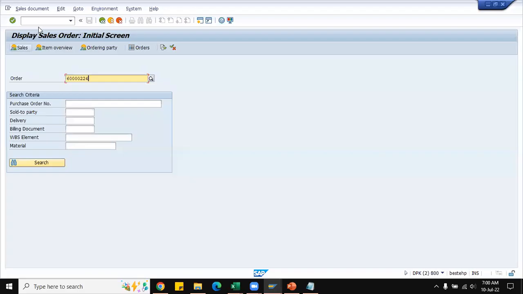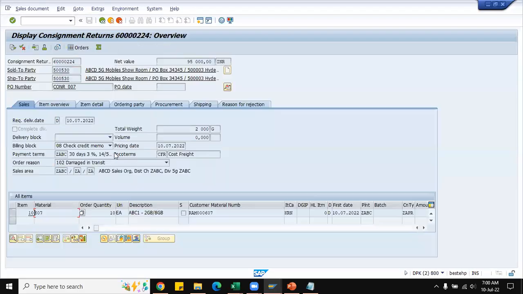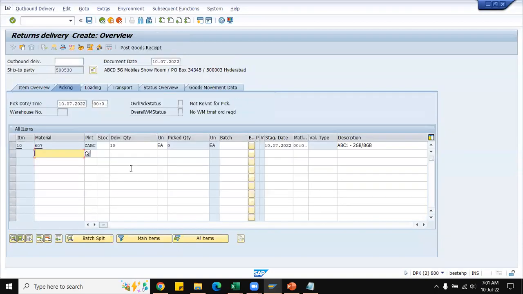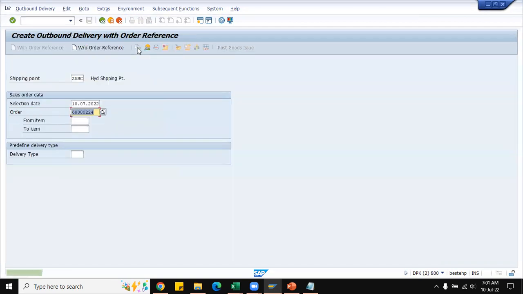So consignment returns. Let me go to this consignment returns delivery. What we have to do here is post goods receipt. It's not post goods issue here. And we are taking it back to the storage location also, which we will see in the pickup now. Let me click on post goods receipt. Then what happens?